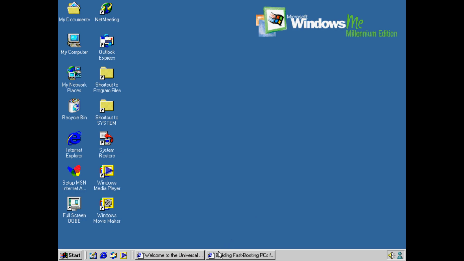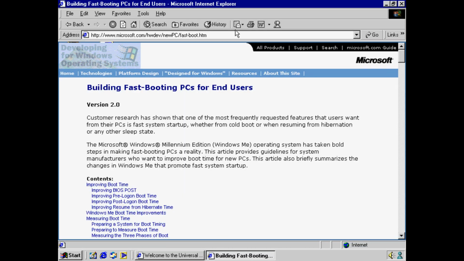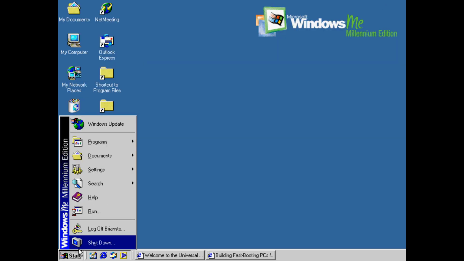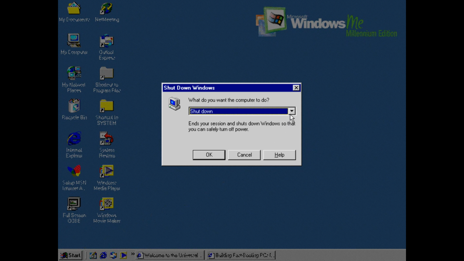One of the most frequently requested features from customers is fast system startup. Windows Me has taken steps towards helping OEMs build faster booting systems. With the right hardware and BIOS, a fast boot Windows Me PC can become usable within 20 seconds of powering on or within 15 seconds of resuming from hibernate. You can read more about this at www.microsoft.com/hwdev/newpc/fastboot.htm.